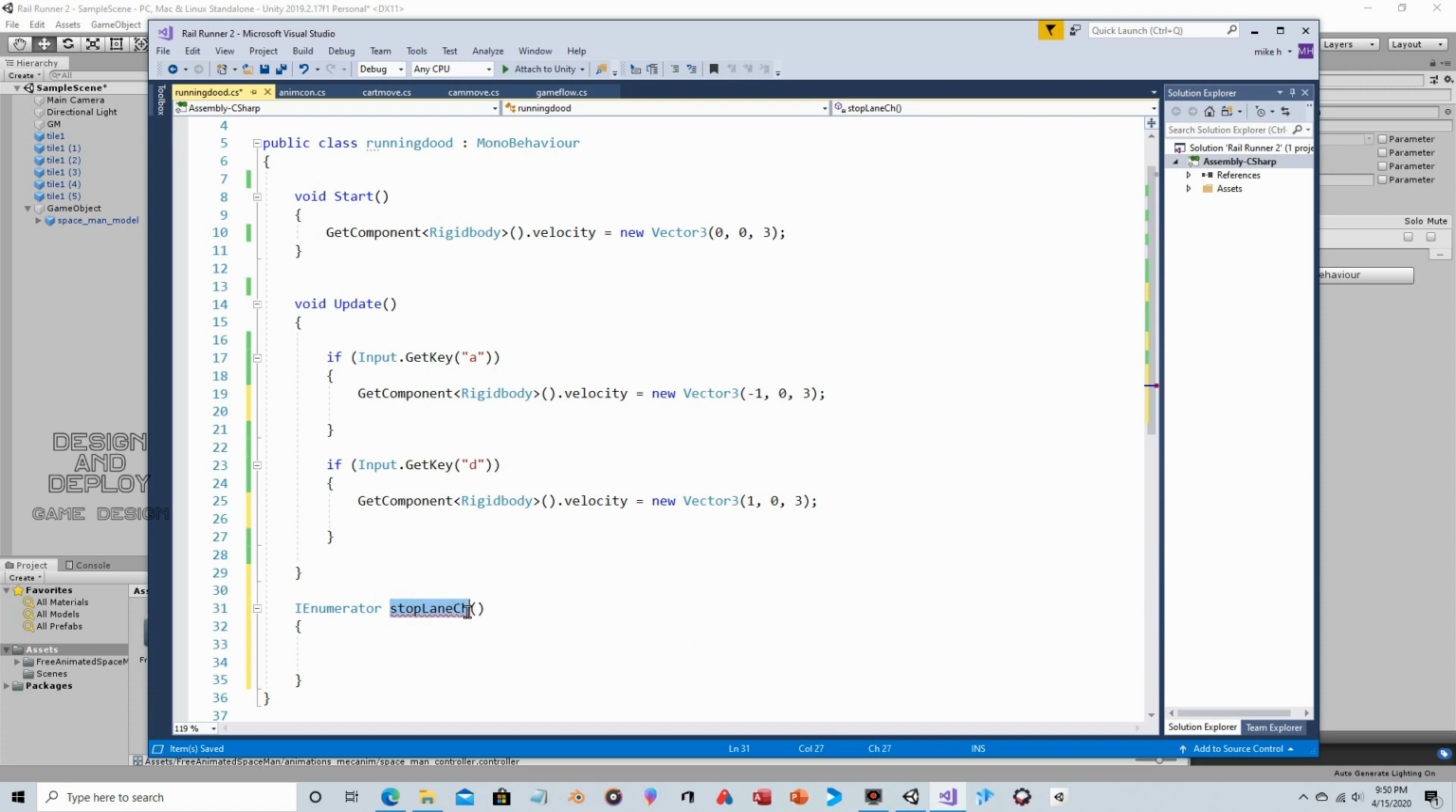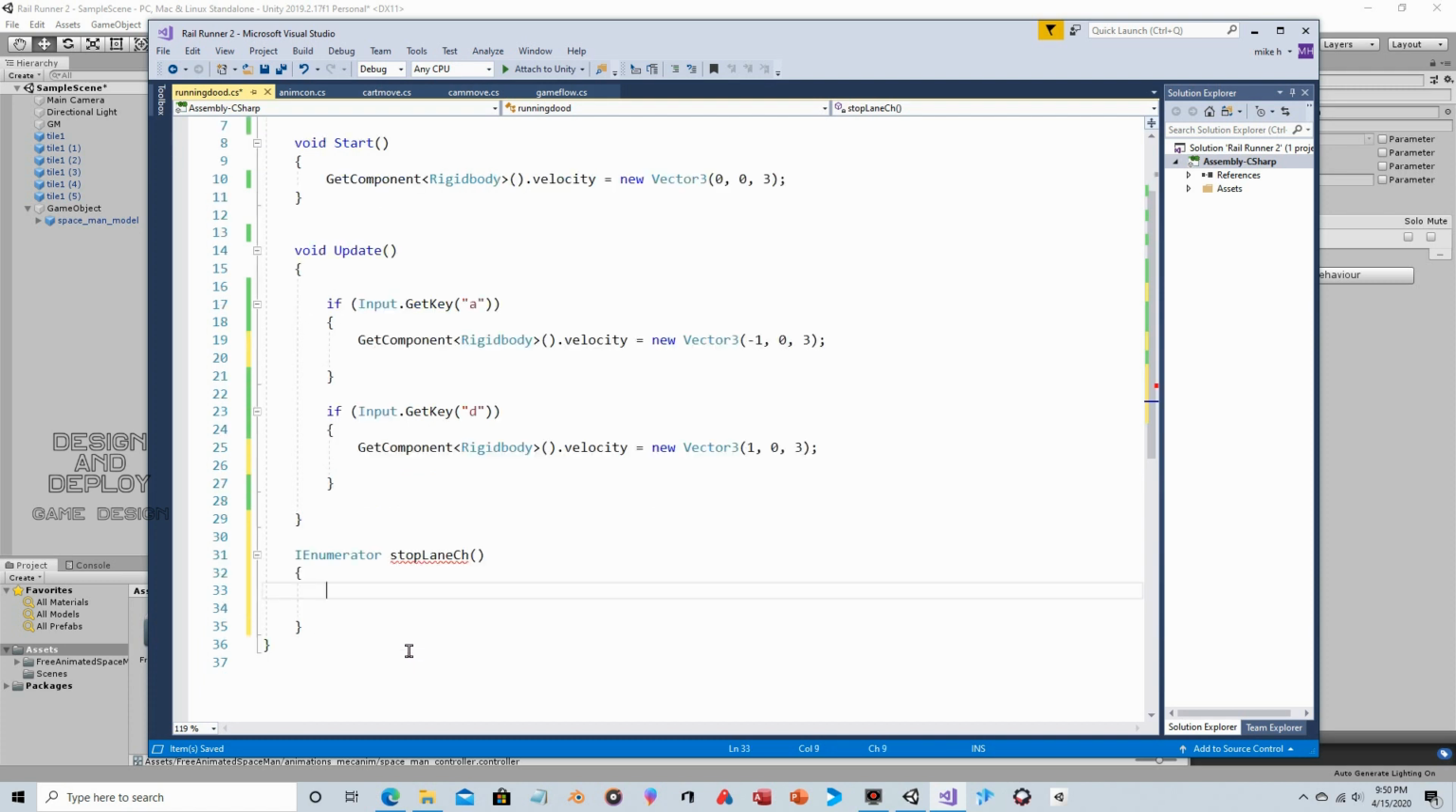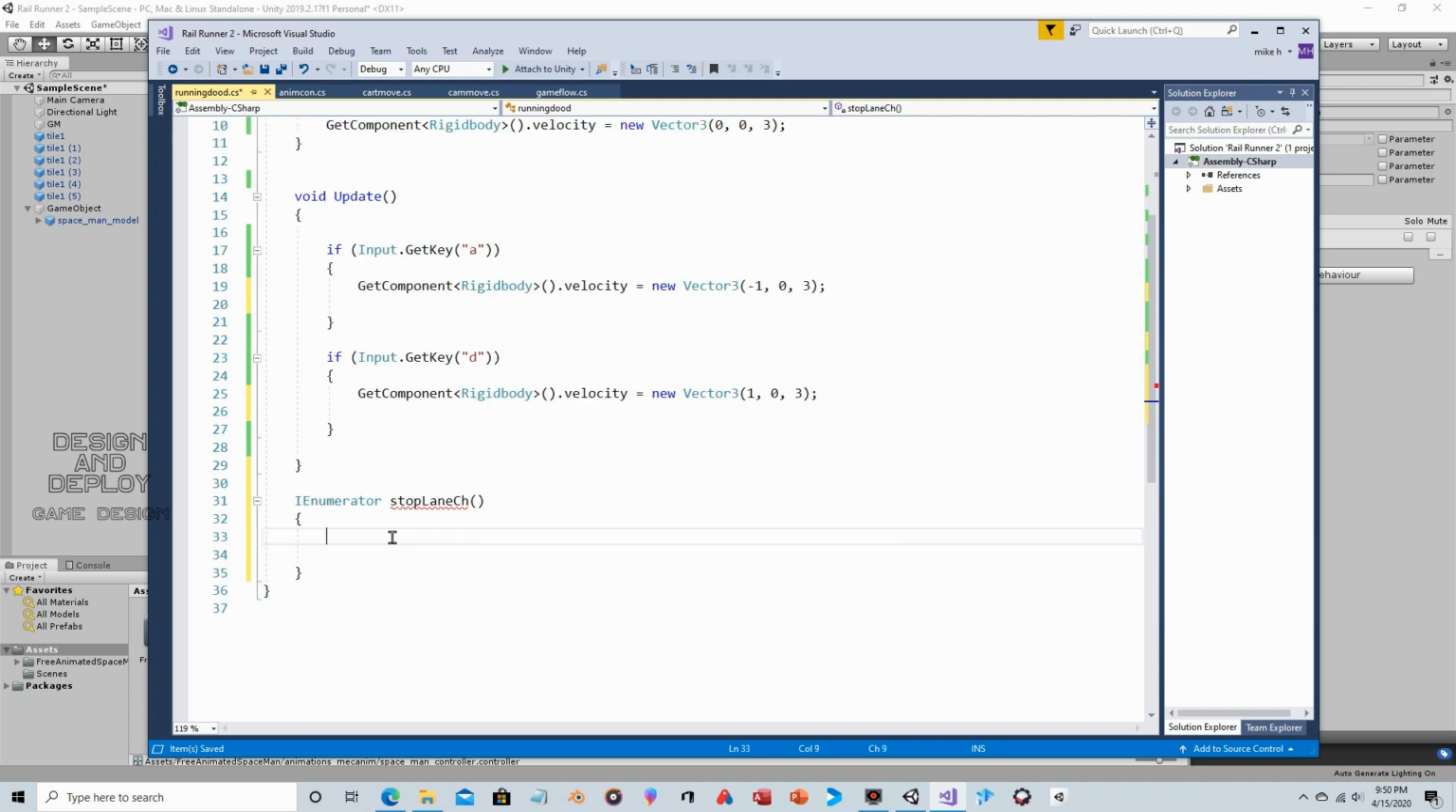Even though there's a red line, there's nothing wrong. It's looking for something to happen here. So I kind of don't like the fact that it's saying that's an error. You just haven't gotten to it yet. So yield, return, new.